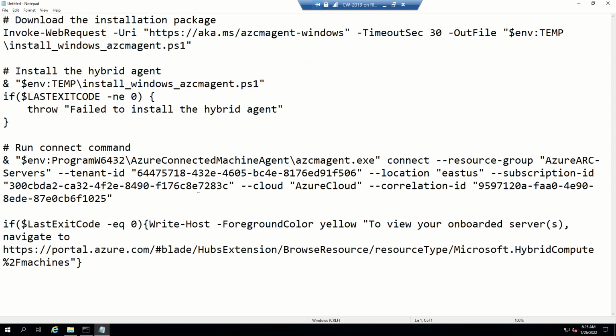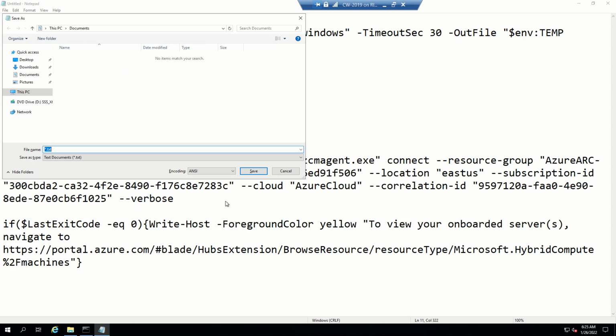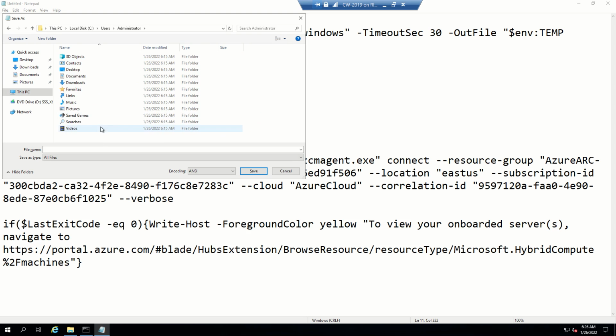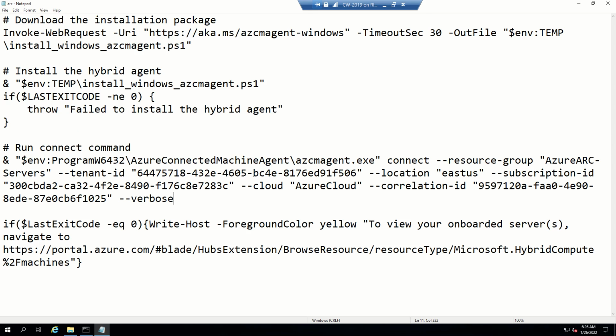Now, if you guys remember, I told you that it will be better if we can add one more parameter over here, and that is verbose, because this is something which is going to give you a lot more information in terms of what exactly is happening in that particular script. I mean, when that script is getting initiated, what exactly the information which is getting accessed, which endpoints are getting accessed. So now I'm just going to save this script on a specific location from where we can just get it started. So let's name it as arc.ps1. That's all. I'm going to click on save.